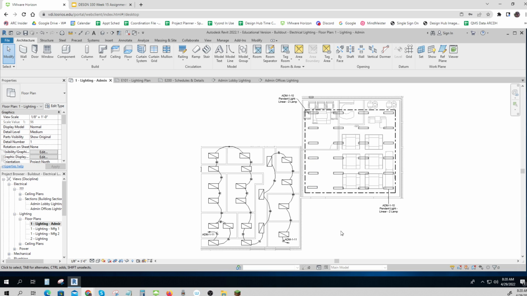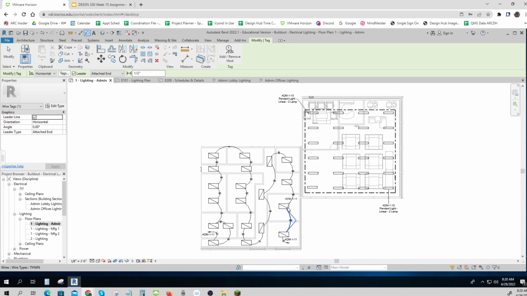And then for these ones, I didn't actually tag these. I should tag the troffers. Let me do that before I go. Okay, plain recessed light fixture, and says what circuit it's on. So that's kind of cool.